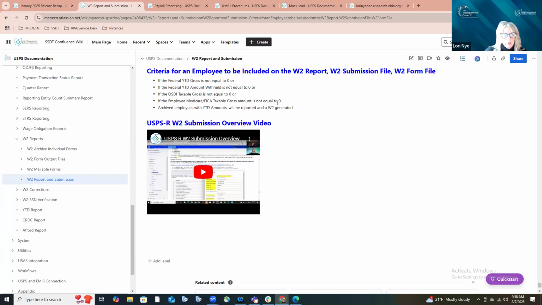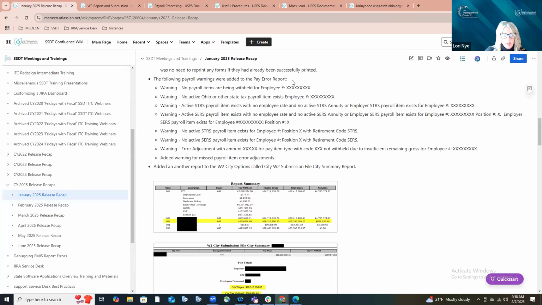So, here we have outlined the criteria, and then along with the enhancement to produce that error. If there are no payroll items being withheld, hopefully that helps clear up and prevent somebody from not getting a W-2 that should.